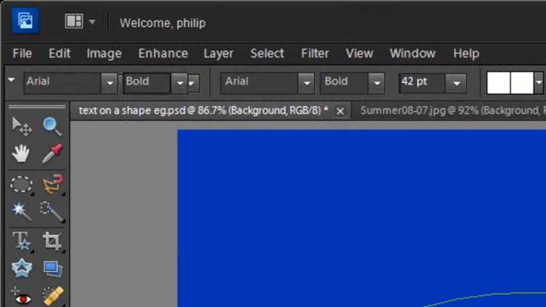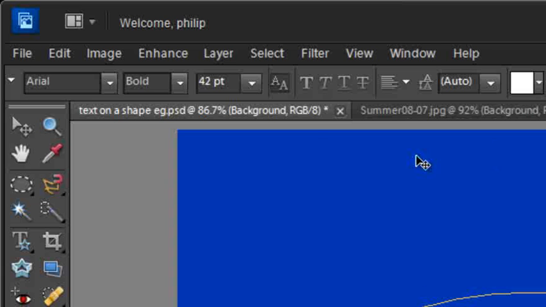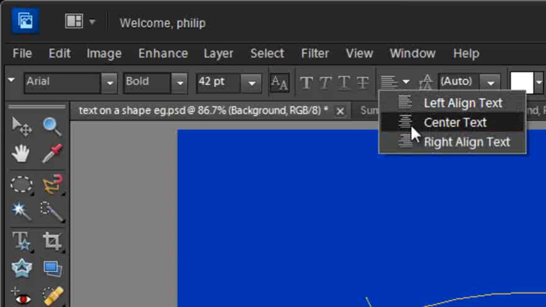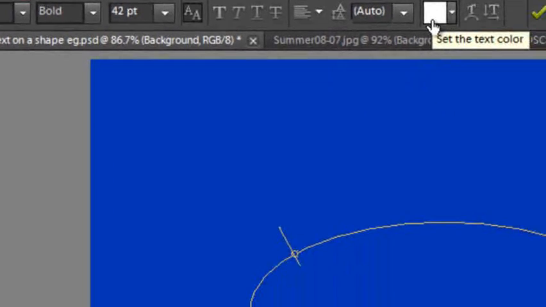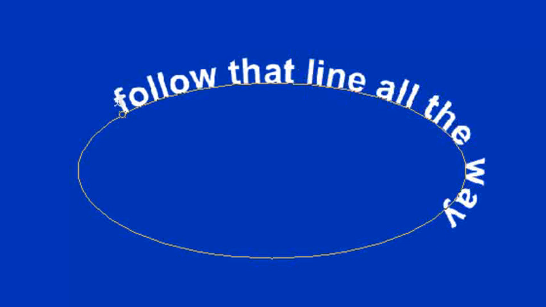So we'll just click here, and you'll notice that the tool's options bar now changes to a standard text options bar. We can change the font, the typeface, the size, and the justification, so whether we are left aligned, right aligned or center aligned, all of those options. And also the font color. With all those options set, we can now go about typing. So let's just type in "follow that line all the way around the shape."